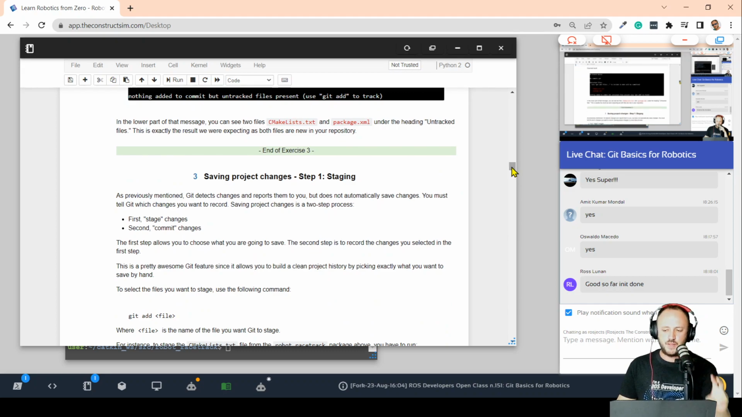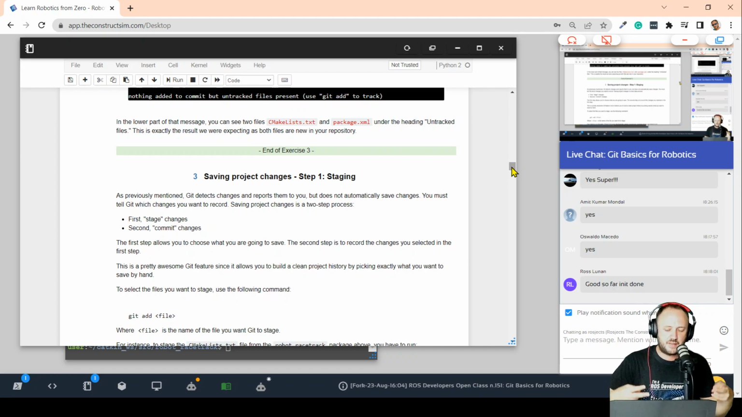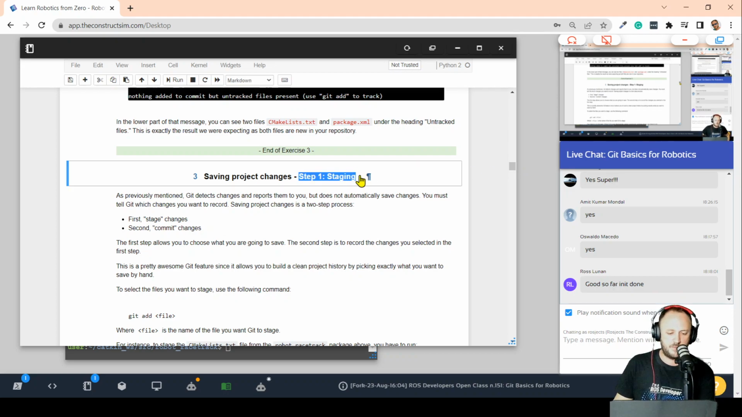We are going to divide this process of saving the changes that I do into my project into a couple of steps. The first step we are going to call staging, and the second step we are going to call committing changes.